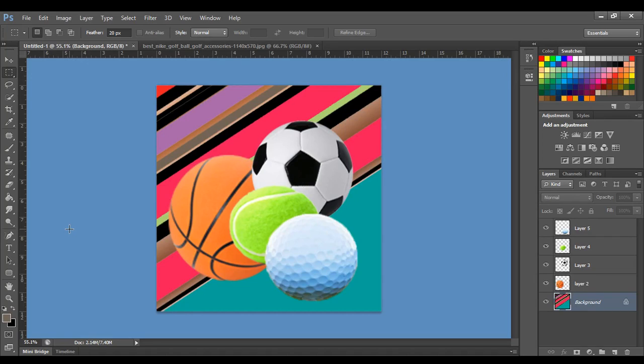I wanted to spend just a couple minutes talking about the layers panel in Photoshop. This is something that could be confusing at first. Once you start working with it, you'll get the hang of it. So here are some things that would be helpful to know right away in Photoshop, in my opinion.